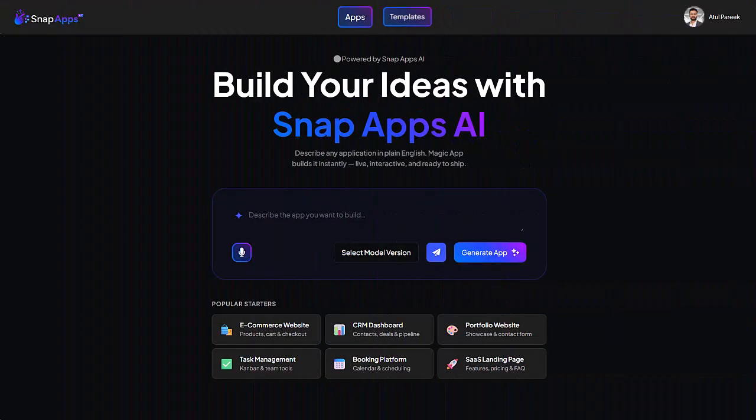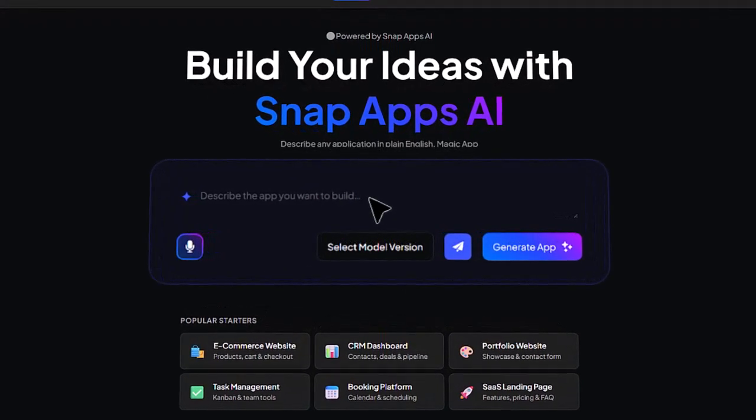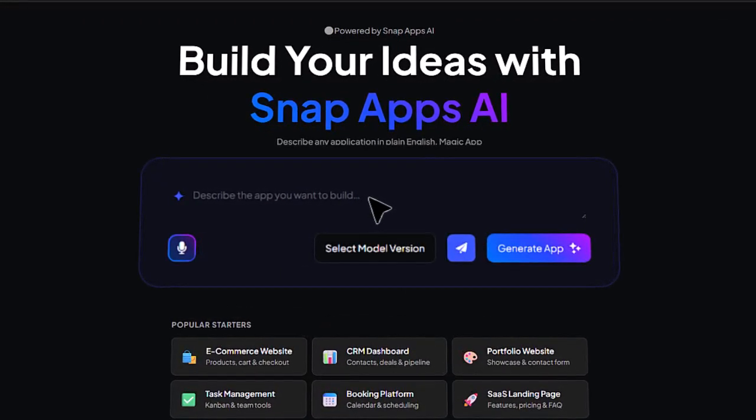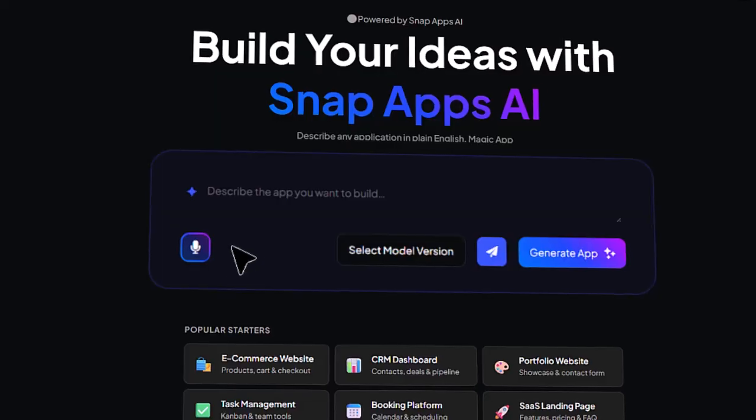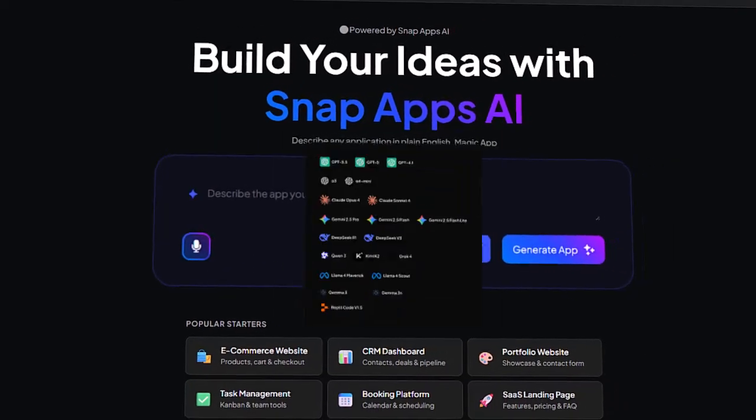This is your SnapApp's AI dashboard, the command center where every app you'll ever build begins. From this one screen, simply describe any application in plain English, and SnapApp's AI builds it instantly, live, interactive, and ready to ship. And prefer talking instead of typing? Just hit the microphone and bring your idea to life with your voice. Choose the AI model that best fits your project, then generate your app in seconds.